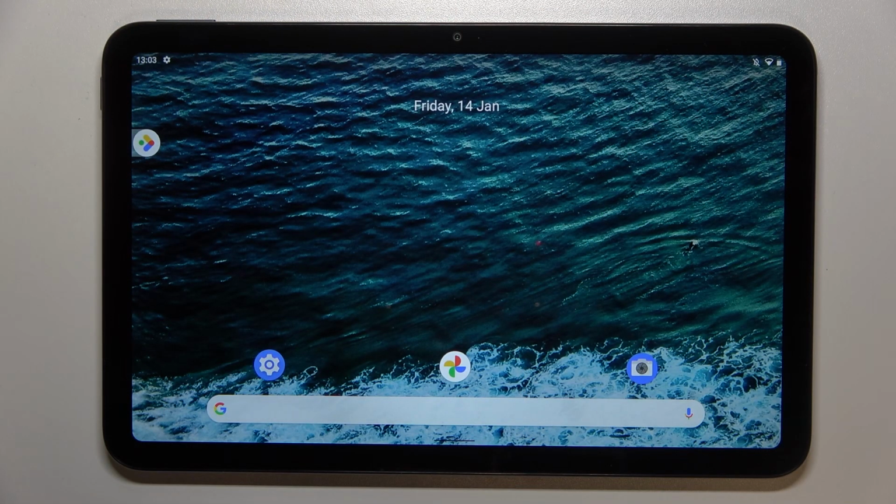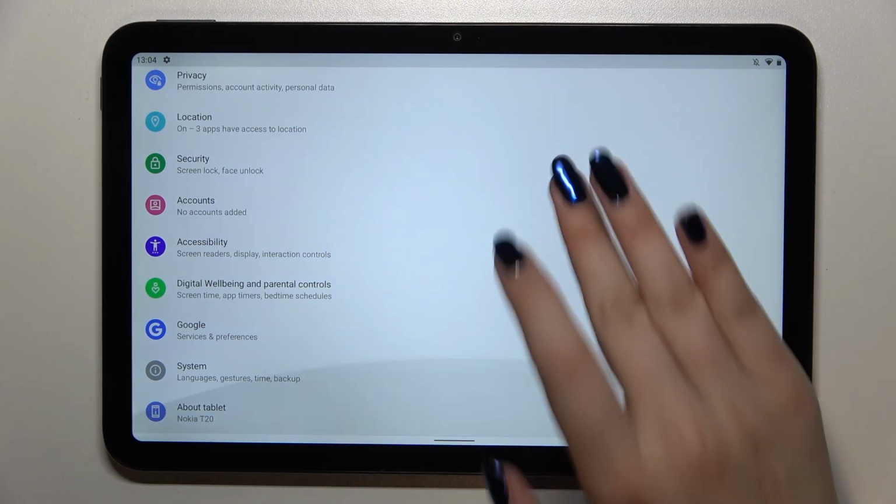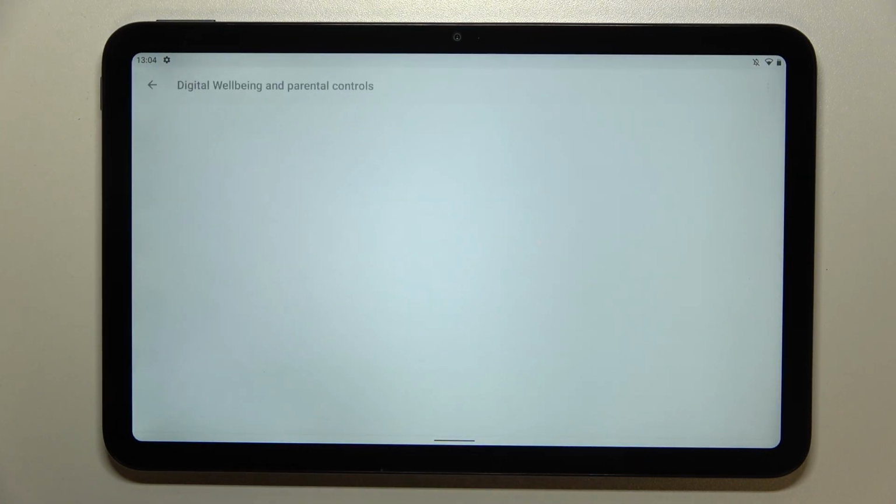Hi everyone, in front of me I've got Nokia T20 and let me share with you how to check total screen time on this device. So first of all we have to enter the settings and scroll down to the very bottom in order to find Digital Wellbeing and Parental Controls. So let's tap on it.